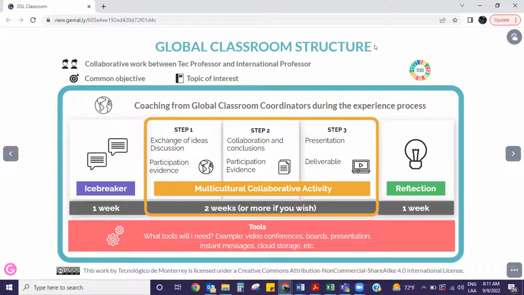The first step is the icebreaker, a very simple activity where the students and the faculty start engaging through cultural exchange. They start exchanging information about their professional life, their culture, their university. And then we move forward to the multicultural activity, and this is of course the main part of the collaboration.